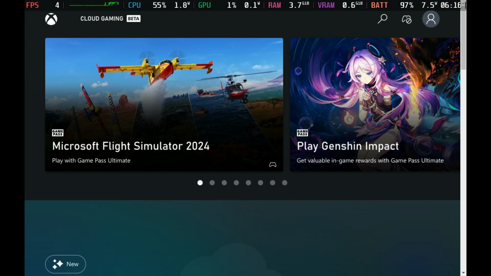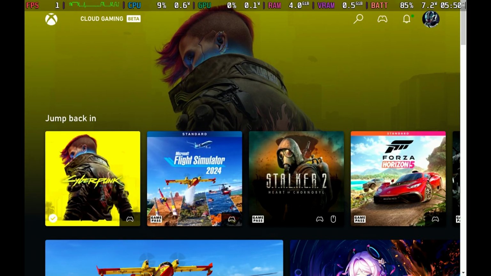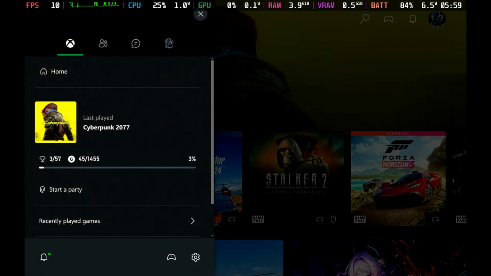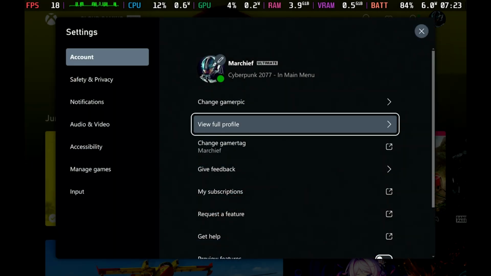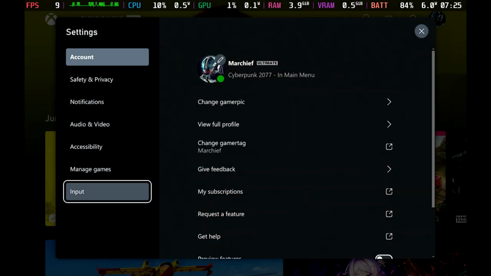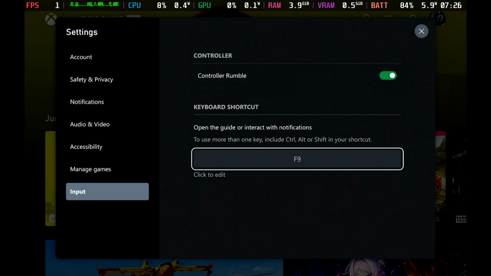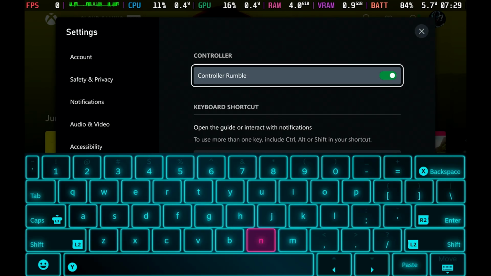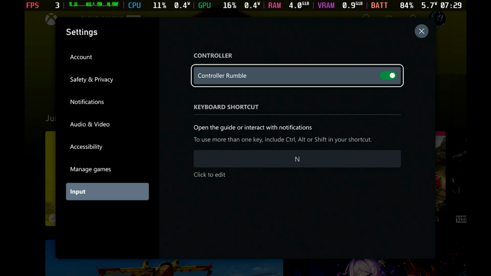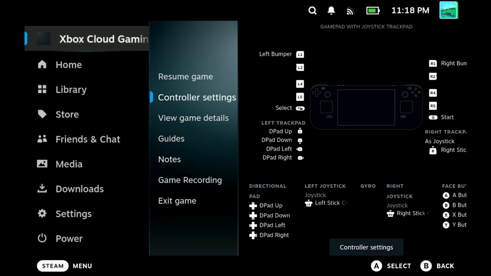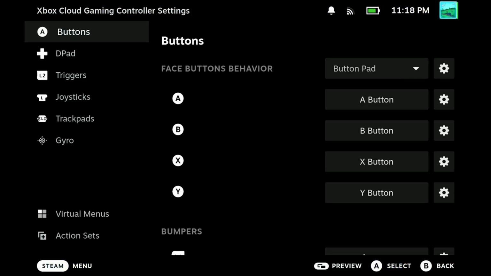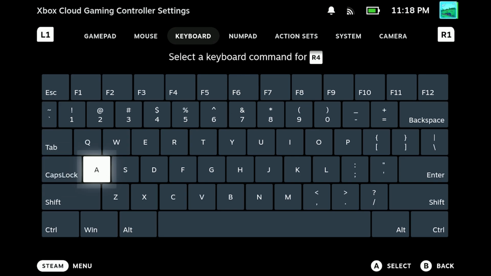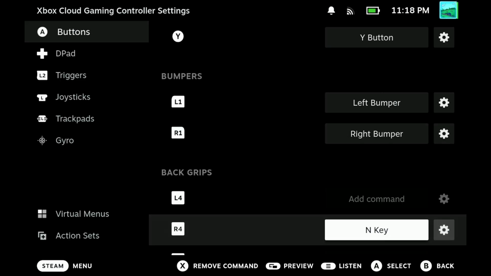Once logged in, you want to go up to the Xbox icon and go down to Settings, and then on the left-hand menu down to Input, and then change the mapping of the keyboard shortcut to whatever button you desire. I've just used N here for ease. And then in the controller mappings for Xbox Cloud Gaming, so go to controller settings, edit layout, and then map one of the rear buttons, I've chosen R4 here, and set that to the command that you change it to, so N in my case.